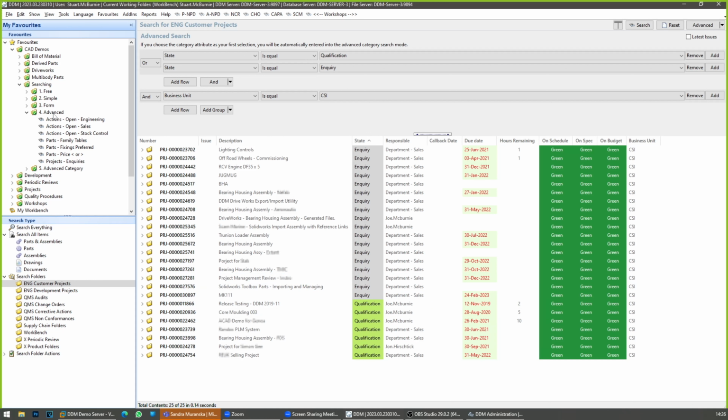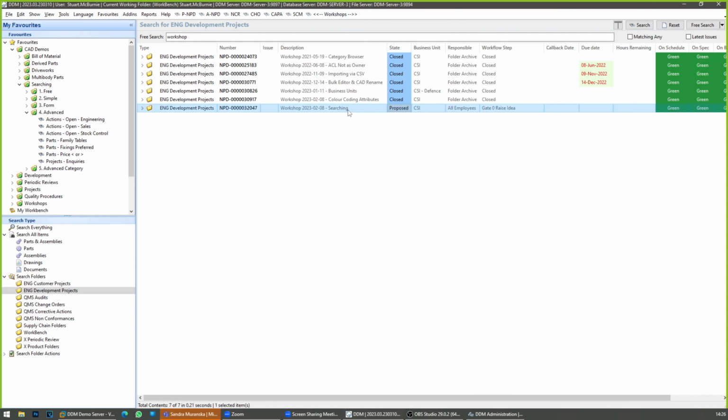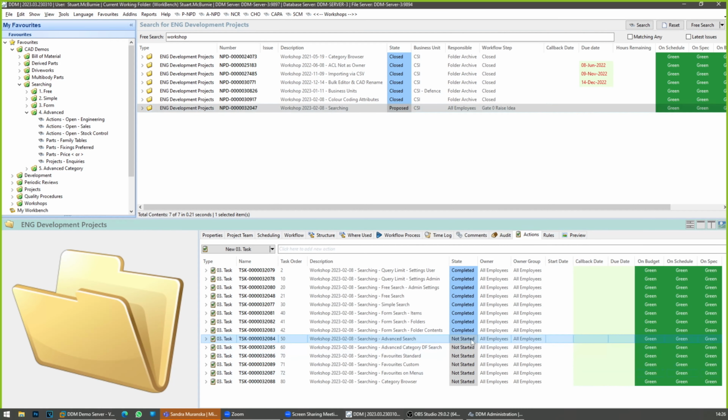Okay, so those are examples of the advanced Boolean based search. Have a play around. I'm sure you will drive it far better than I do. And if you find any problems with it, please do log them on the support database. Okay, I'm going to go back to my workshop. Searching, bring back my view details in the horizontal, advanced searching. Complete.